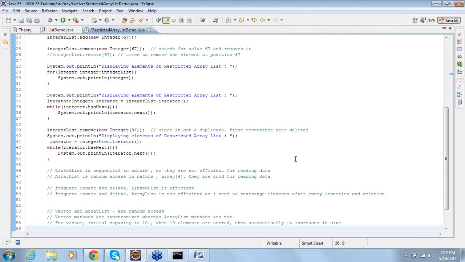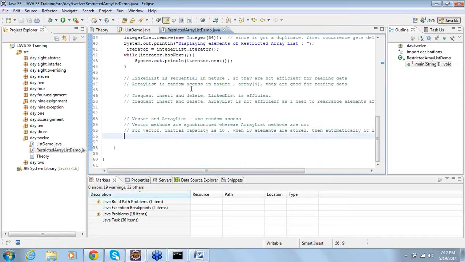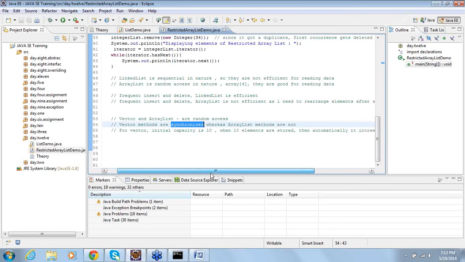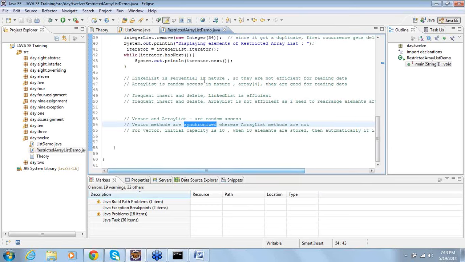Linked list also, you keep adding, it keeps accepting. But linked list follows the linked list implementation, whereas array list follows the array implementation. That is, for array list, the memory needs to be contiguous. For linked list, the memory need not be contiguous. Then I'll be talking about the vector a lot later because vector methods are synchronized. I'll get into the discussion of vector when I start discussing the threads.